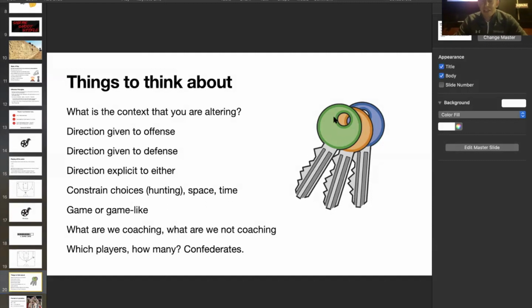And when I mean explicit, do you want it to be something where you've communicated with the defense and the offense has heard? Or do you want that to be something that they do without the offensive player knowing?